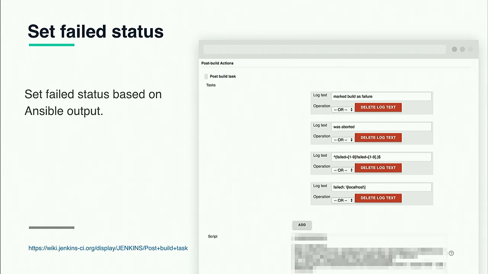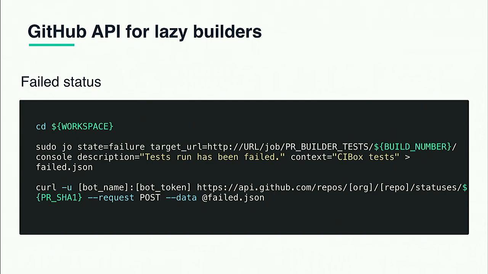And with this, let's see, we have a lot of different playbooks. We run them separately, and the first playbook has failed. In this case, we say it's okay, it might fail, we will check it later. At the end, we just go through the console output and verify if there is the phrase "marked build as failure", or if the word aborted or failed is there, we send the failed status to GitHub like this. So you've seen this code, but just with a pending status. In case we found something in the console output, we just set failed status.